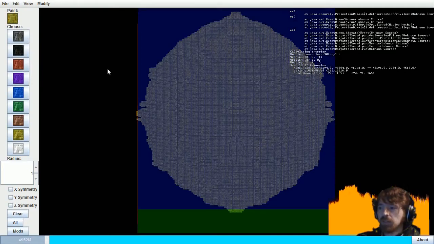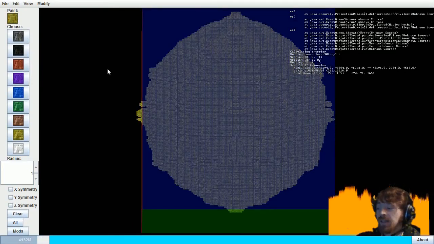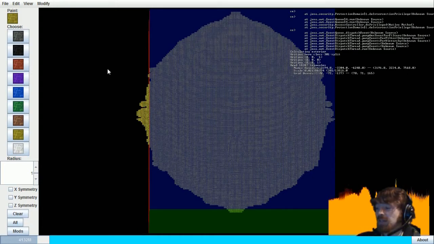Shift A. Someone said this should make the hailstorm look like... yeah, they said this should make it.